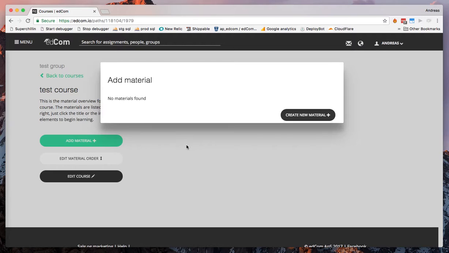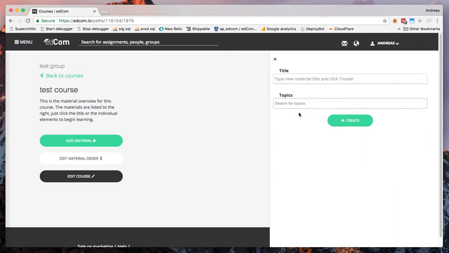We click Add Material. We can see that since we just created the group, we don't have any materials left. We click on the Create New Material in order to create a new one instead. We'll just call it Test Material. Let's not add any topics to begin with. We just simply press Create when we're finished.